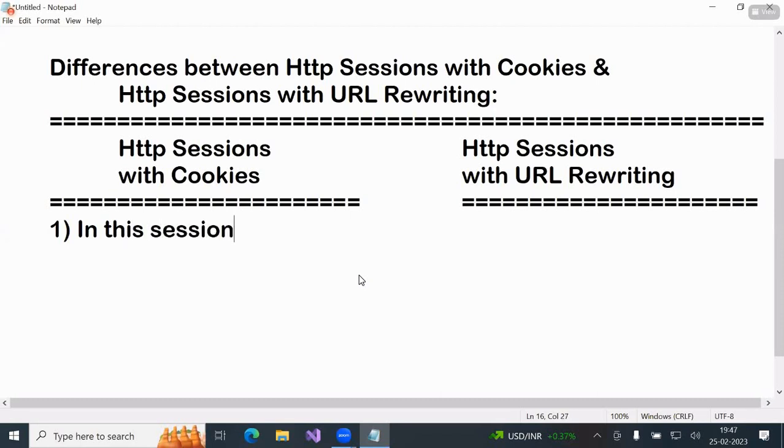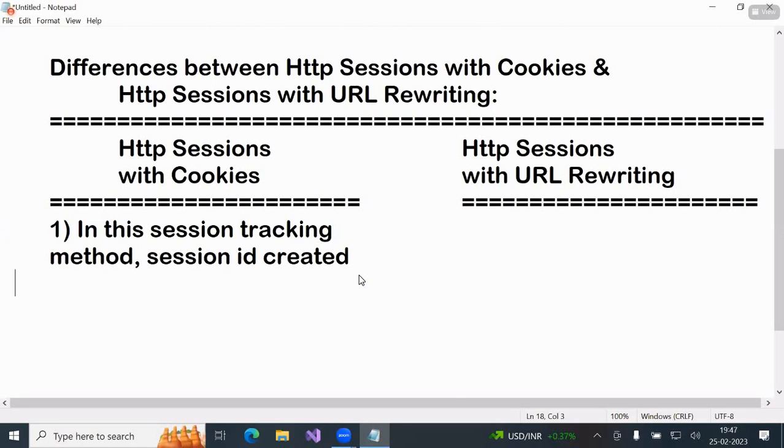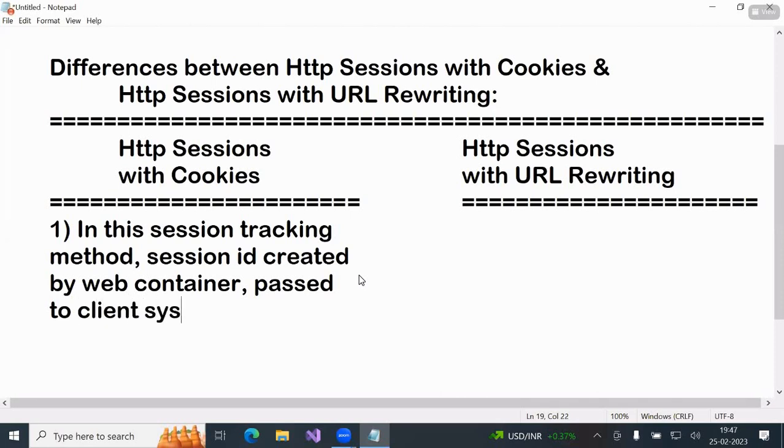In this session tracking method, the session ID is created by the web container, passed to the client system, and stored in a cookie variable.